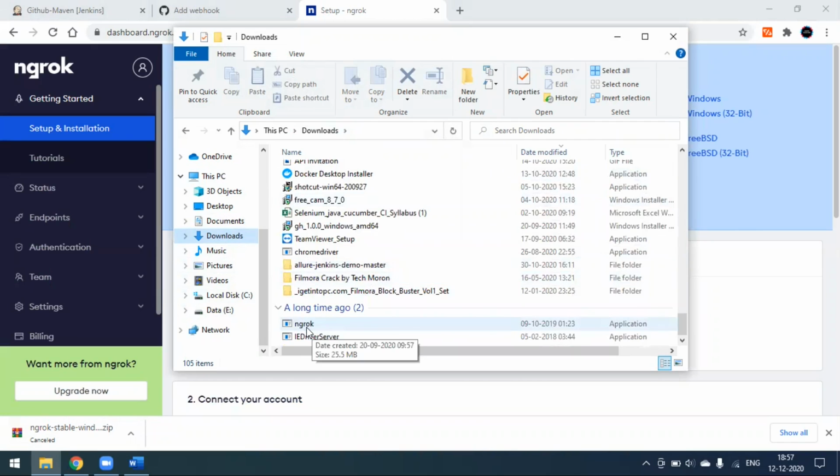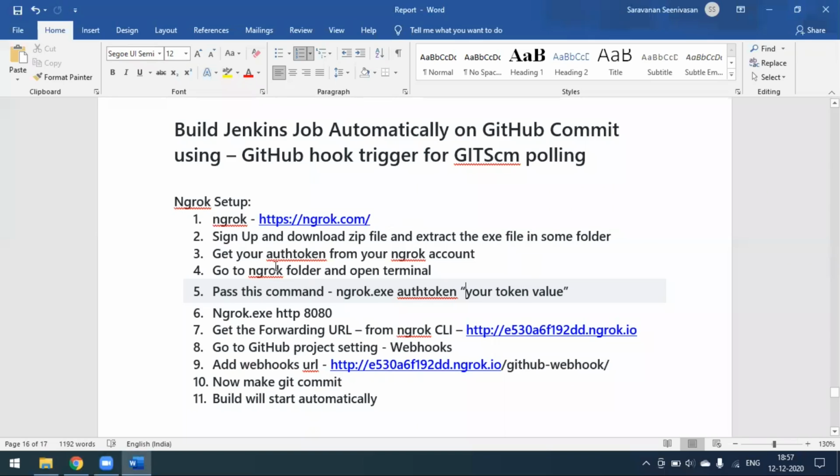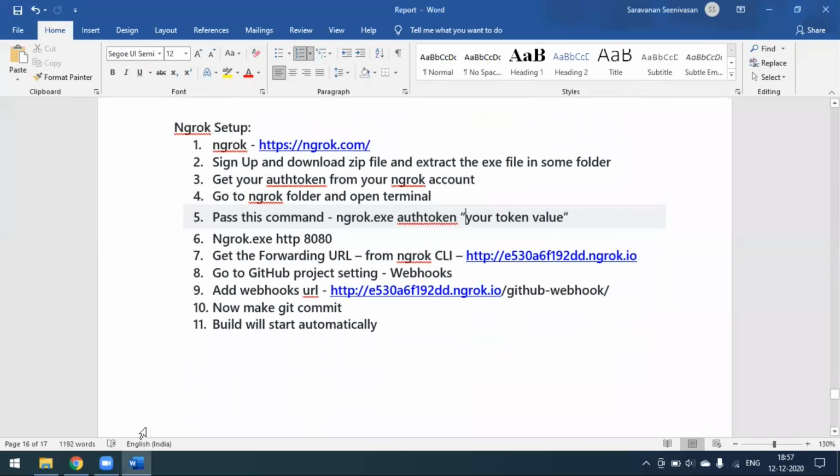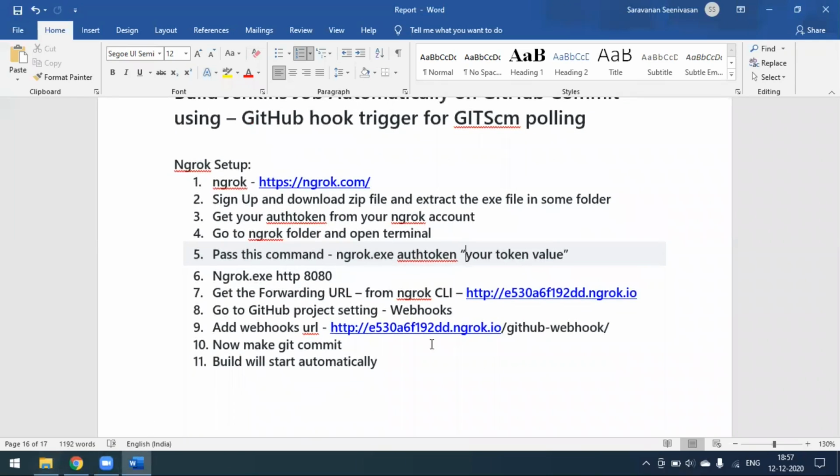So this is what the ngrok.exe file looks like. The next step: we have downloaded and extracted this and put it in some particular folder. Otherwise, you can just leave it in the downloads folder.